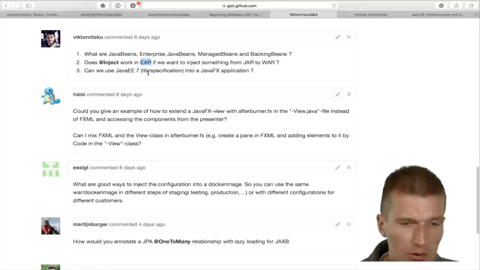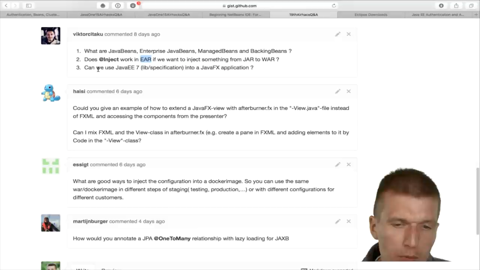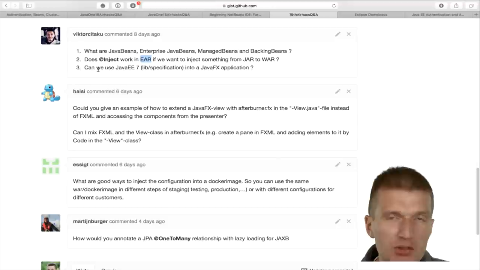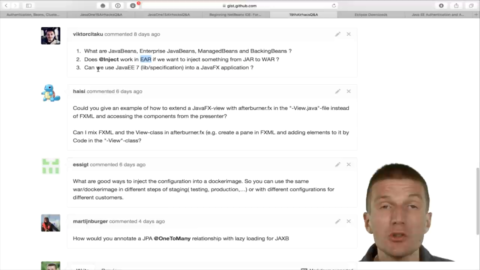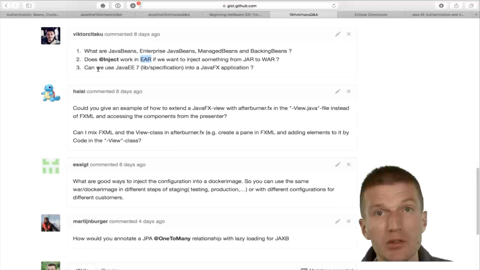And the third question is, can we use Java 7 in our JavaFX applications? And kind of. What I implemented is the project Afterburner, and what it supports is @Inject dependency injection. But it has nothing to do with Java 7. I just use the same annotation for implementing the dependency injection. So it looks like dependency injection, but it is not. So Java 7 and JavaFX have nothing in common. JavaFX is more related to Swing than to Java 7.